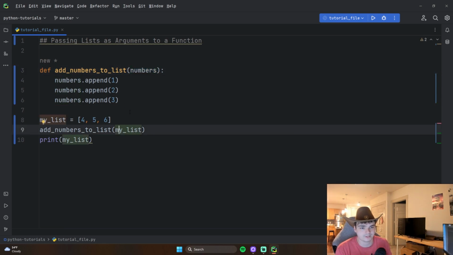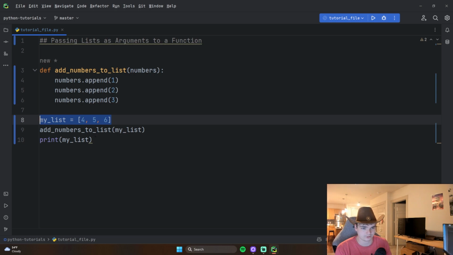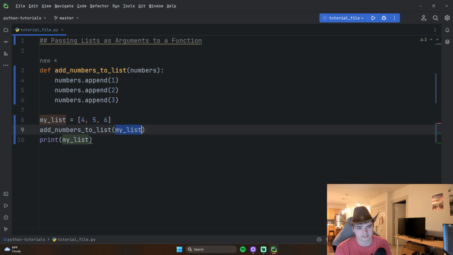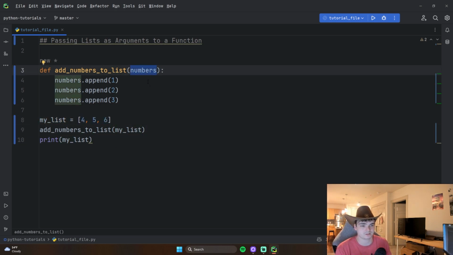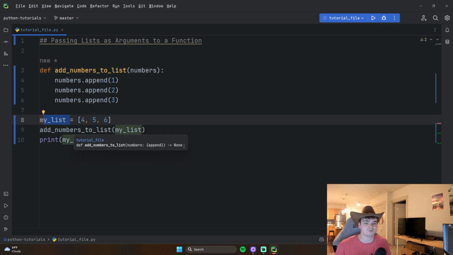Just as a recap, we have this list that we created outside of the function. We pass it into the function as a parameter, or as an argument that's assigned to this parameter here. But this numbers list is actually the same list behind the scenes as my_list. So whenever we do numbers.append, it's actually appending to the original list as well. So when we print it out, even though we're never reassigning my_list, and never returning anything from here and reassigning it to my_list, it's still going to modify it, and it's still going to have all the values, okay?